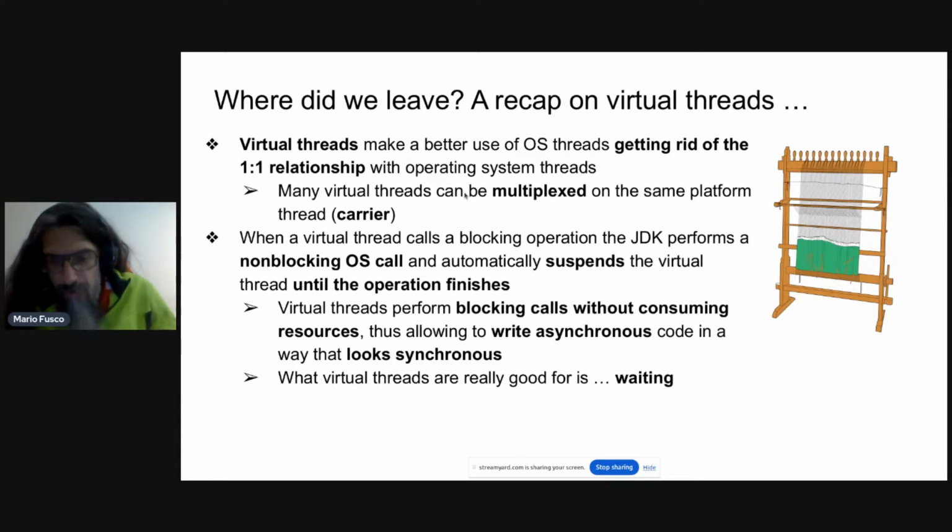The main point of virtual threads is that they can perform a blocking operation without wasting resources. So the things on which virtual threads really shine are simply waiting.